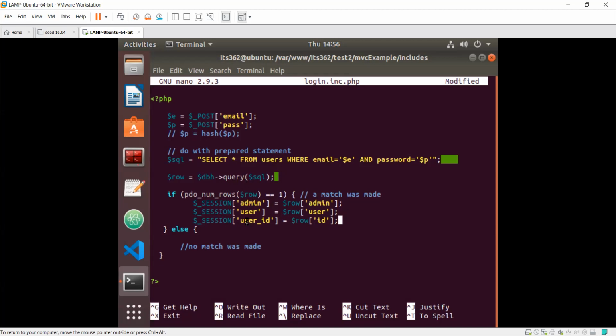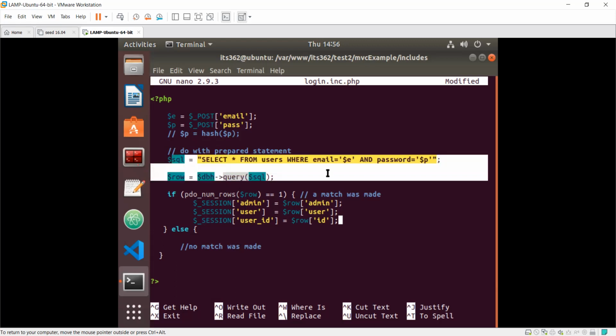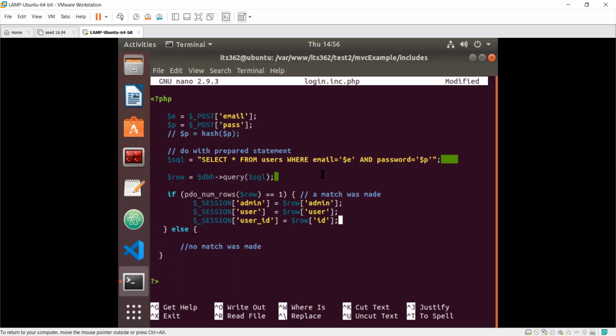So that's why this form handle, if you notice, just handles this little bit. If you think about it, all this does is check the post array and query it in the database. If the user exists, great, then it's going to be one. And so what happens? You set the session.